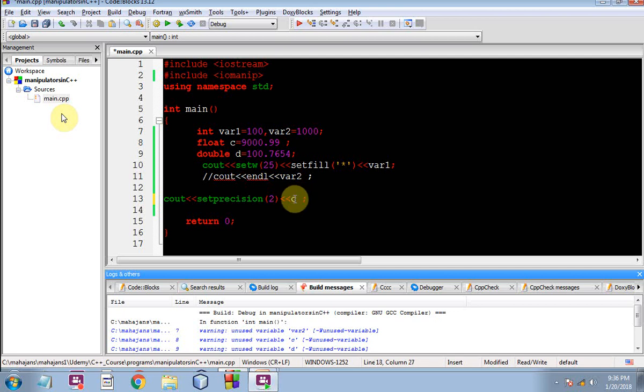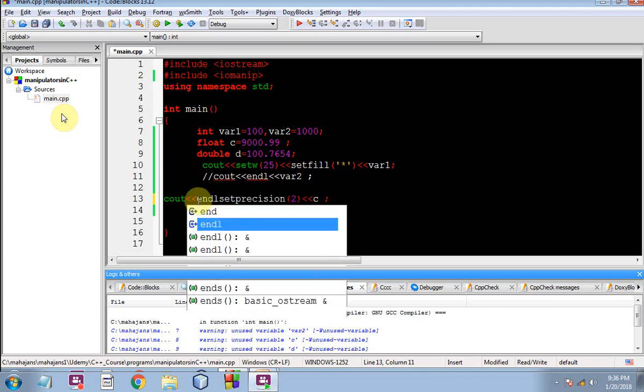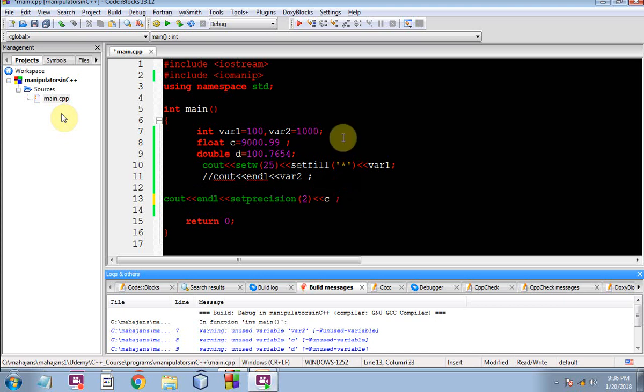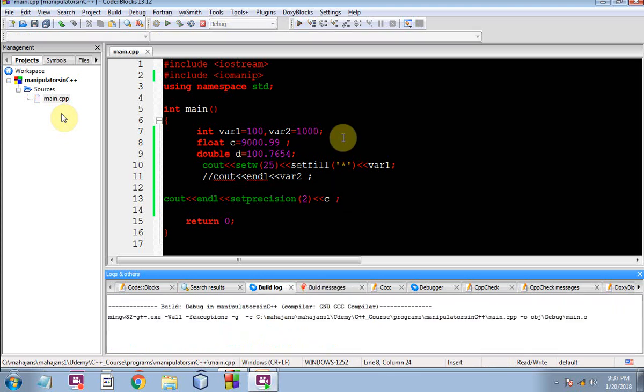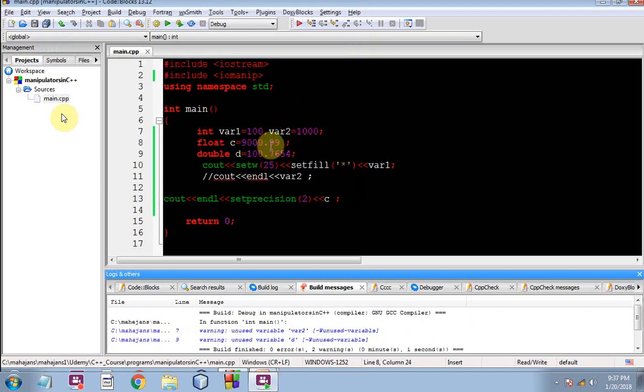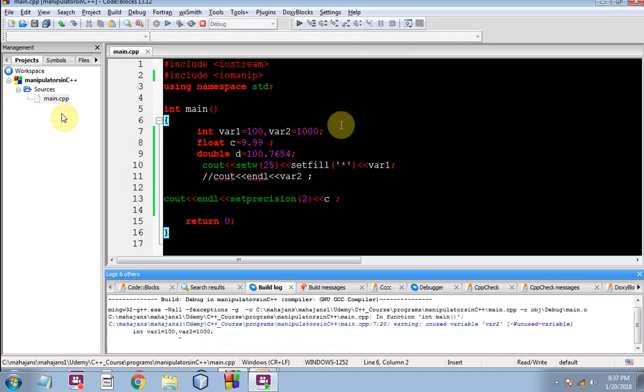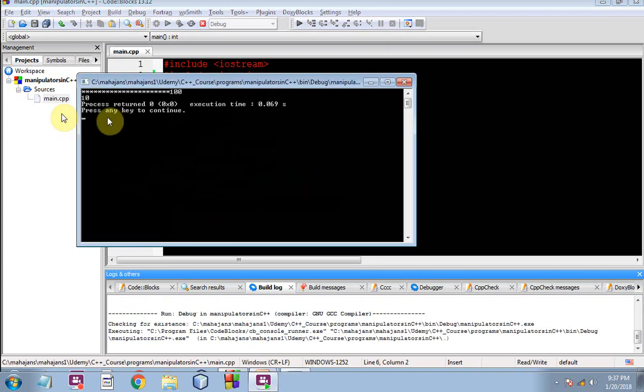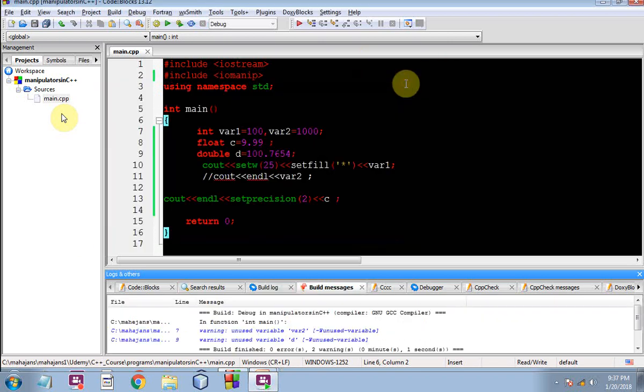Now I am using setprecision 2. So precision will be set for my float variable c. The value is 9000.99, and it's getting printed in scientific notation. Let me have some small value like 9.99. Now we will be re-executing the program. As you can see, the 10 has been printed, precision has been applied.